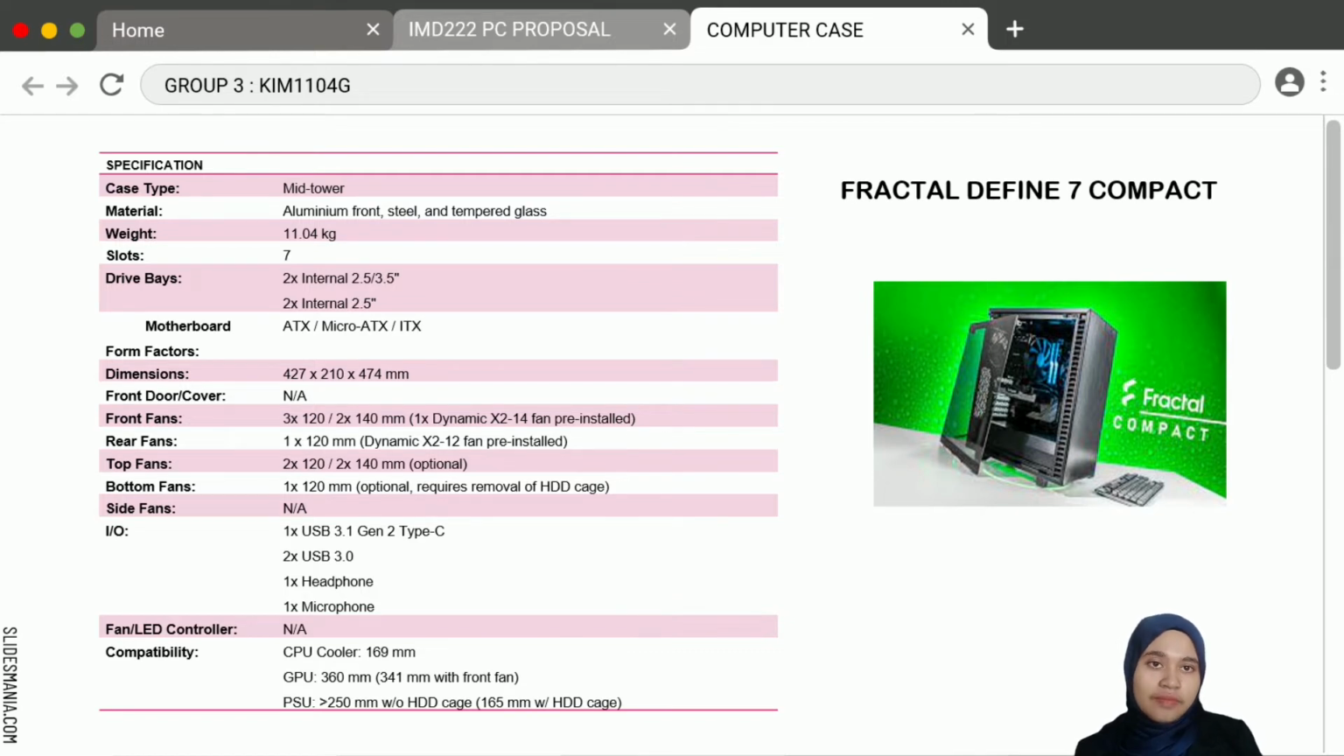For the case type, mid tower, material aluminium front, steel and tempered glass, weight 11.04 kg, slot 7, drive bay 2 times internal 2.5 or 3.5, 2 times internal 2.5, motherboard form factor ATX or micro ATX or ITX, dimension 420 times 210 times 474 mm, front door or cover none.